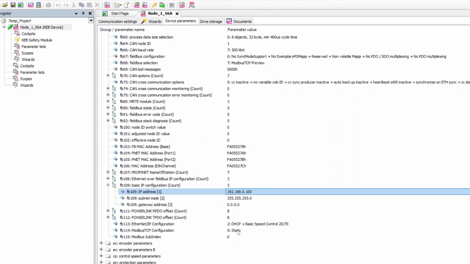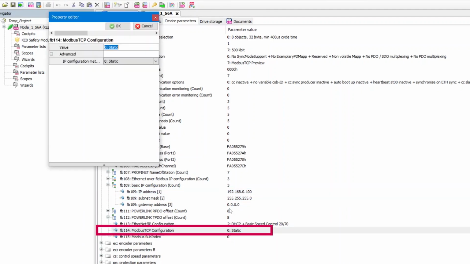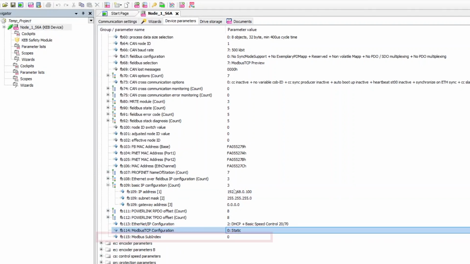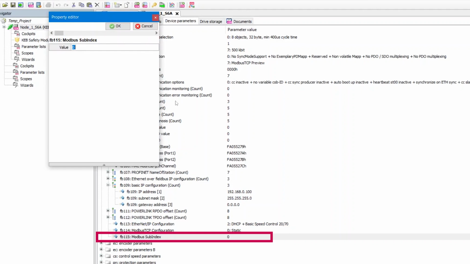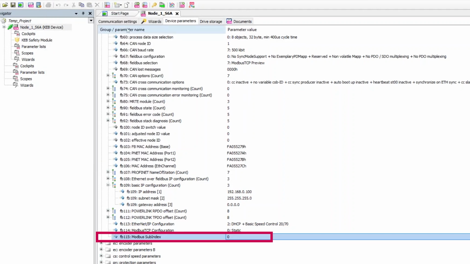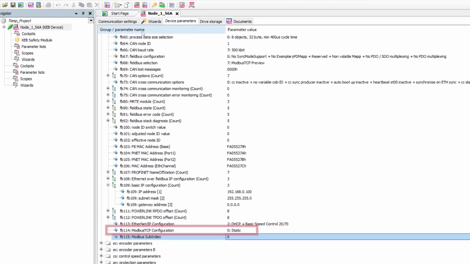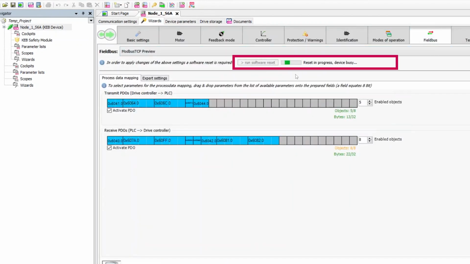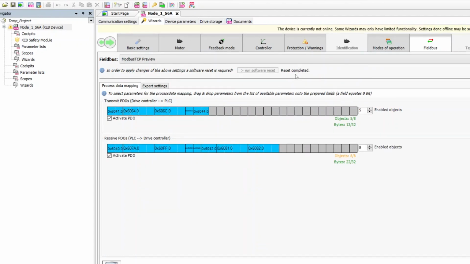We'll also keep the subnet mask at 255.255.255.0. We also want to make sure that FB114 has a static IP address configuration and that FB115 is 0. If your IP address is assigned by DHCP, you can change that in FB114. But for this tutorial, we'll be using a static IP address. Every time you change field bus parameters, you will need to do a software reset for the changes to apply.